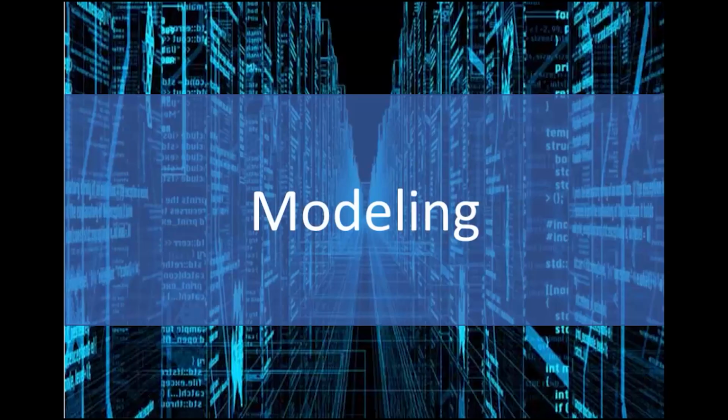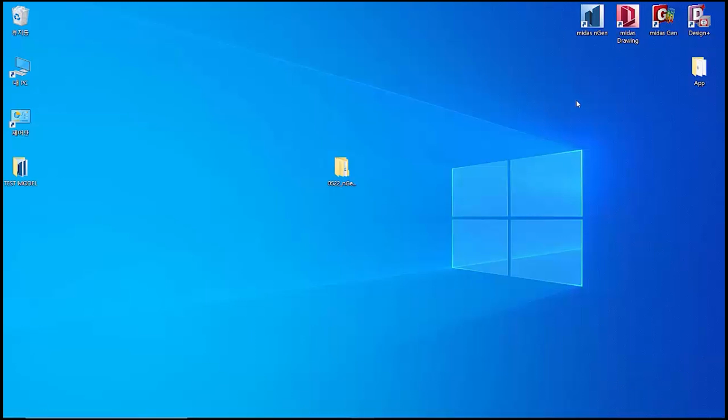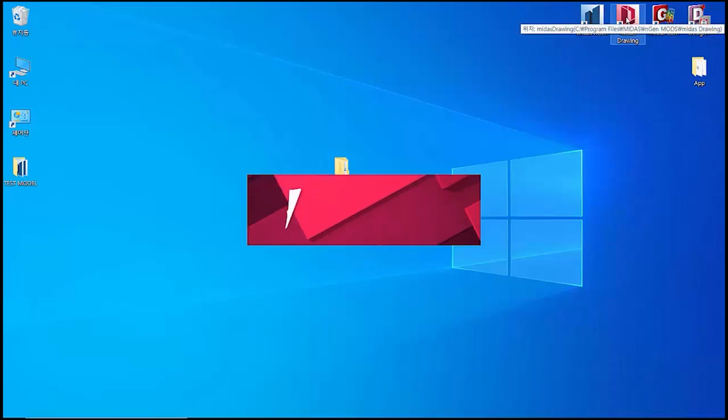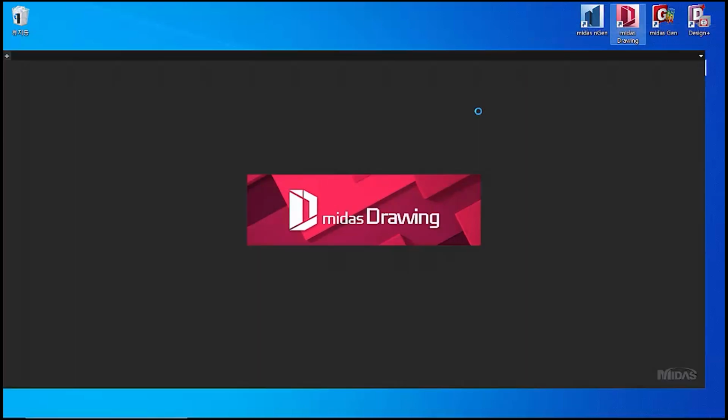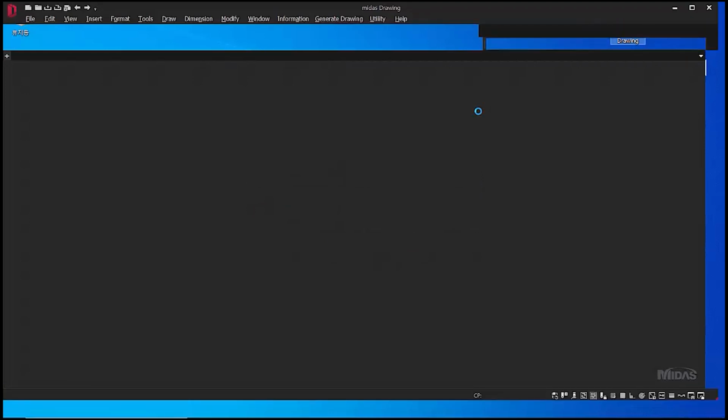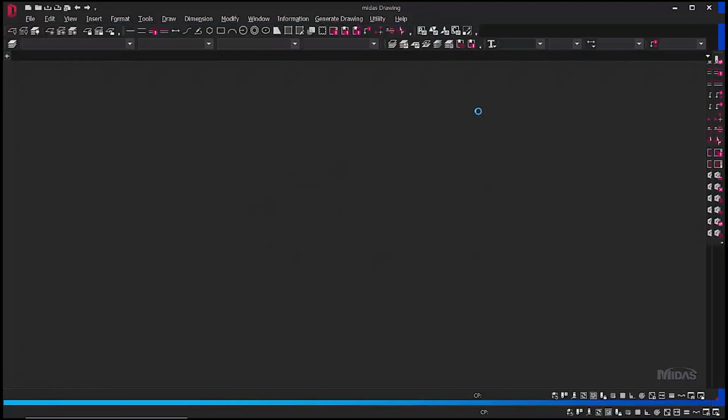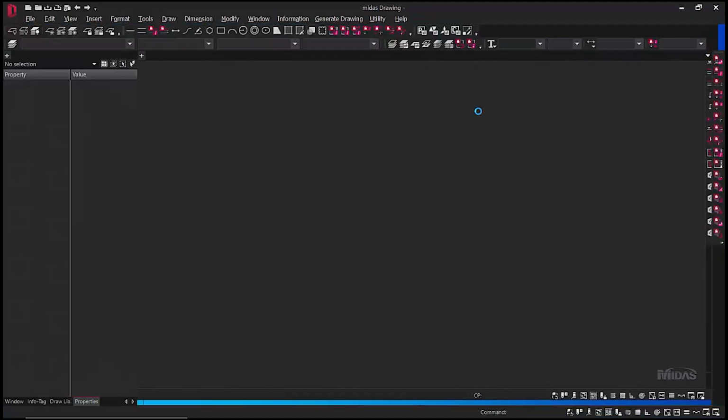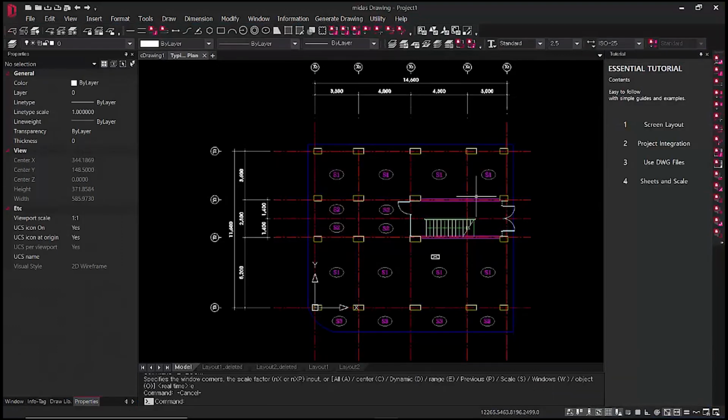We will start from modeling. nGen software consists of two programs, nGen and Drawing. First, open the architecture drawing file. Click the Utility tab of Drawing and Layer Setting of CAD Grid.